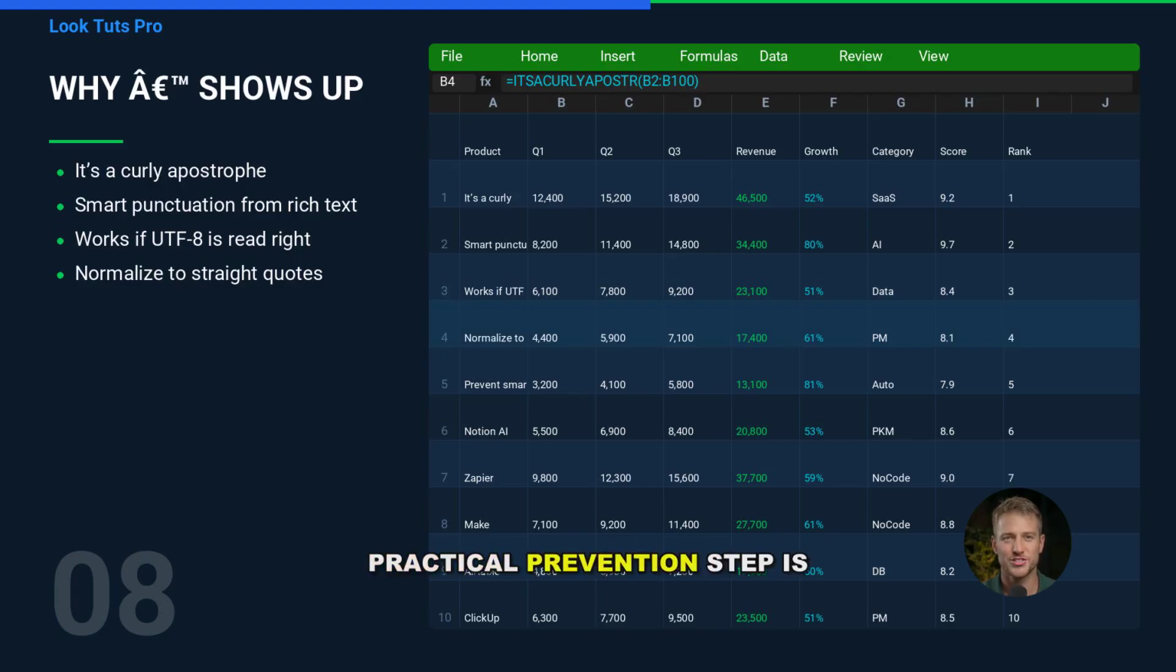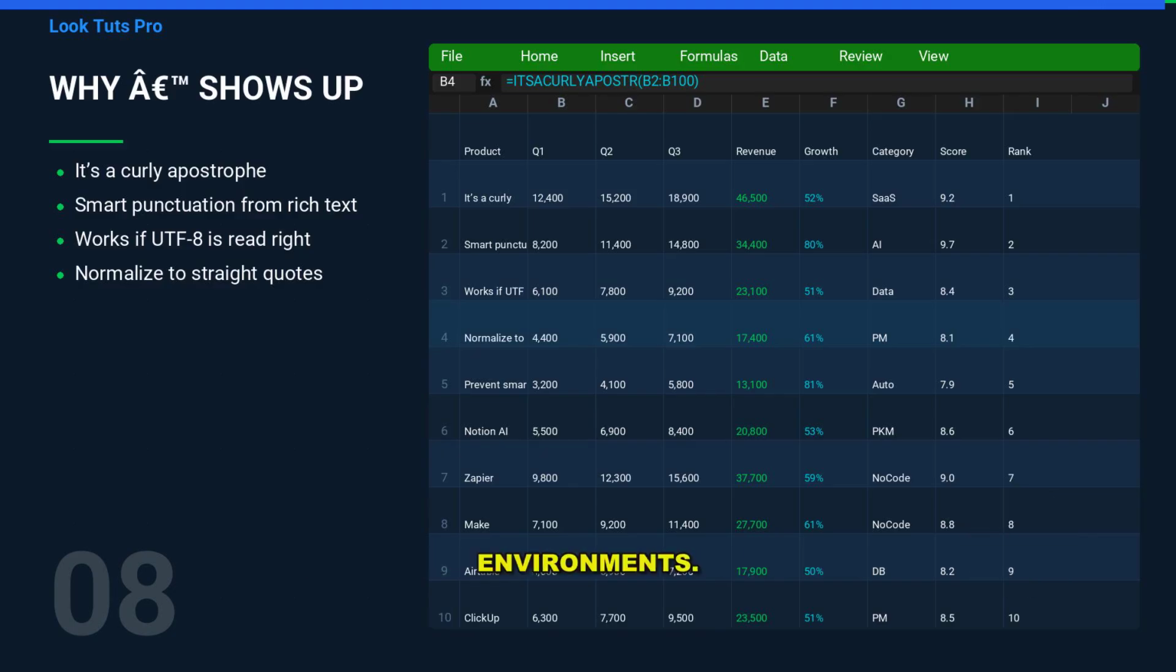A practical prevention step is normalizing punctuation at the source. Replace curly quotes with straight quotes before export, or store text in a system that consistently uses UTF-8. Another prevention step is to avoid smart quotes features in tools that feed your CSV. This isn't about aesthetics. It's about predictable data exchange. Clean, plain punctuation reduces the chance of encoding surprises across different environments.